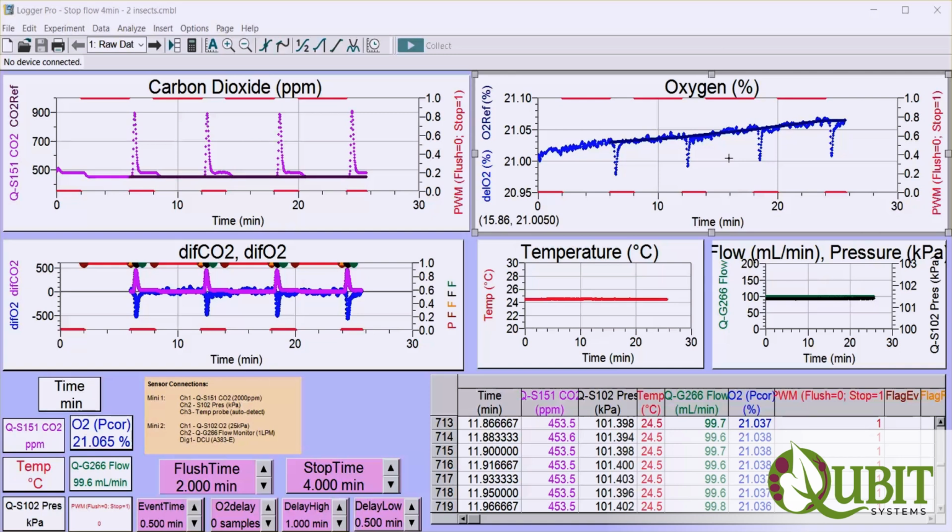So we recommend that a short test run with your animal is performed like we did here, with about 3 to 4 cycles. And from this data one can figure out the best flush time, stop time, and flow rate through the chamber to get sufficient differentials. The differentials for CO2 and O2 are graphed in this graph, and you can see that we're dealing with about 500 ppm, both CO2 peaks and oxygen dips.